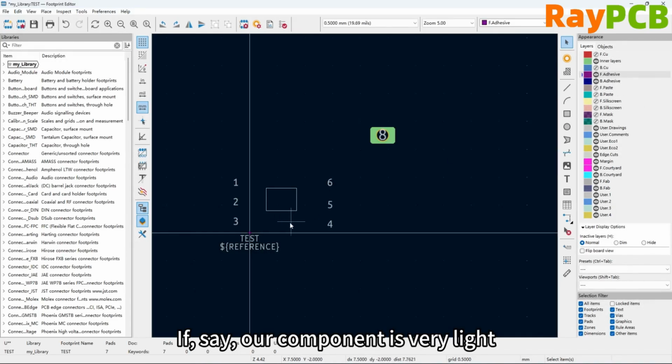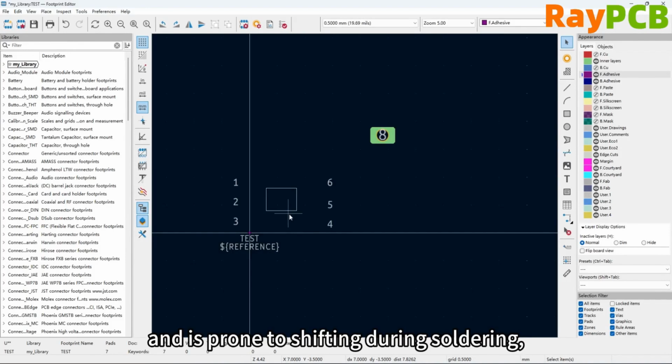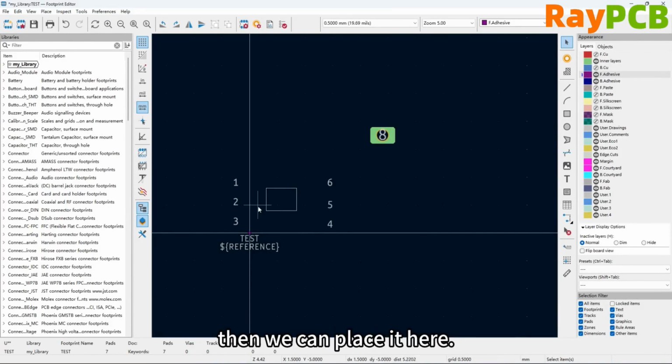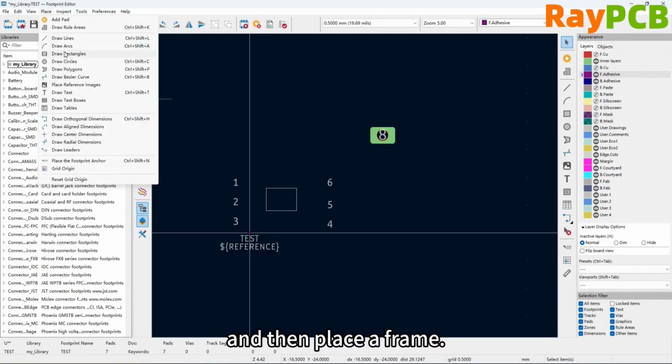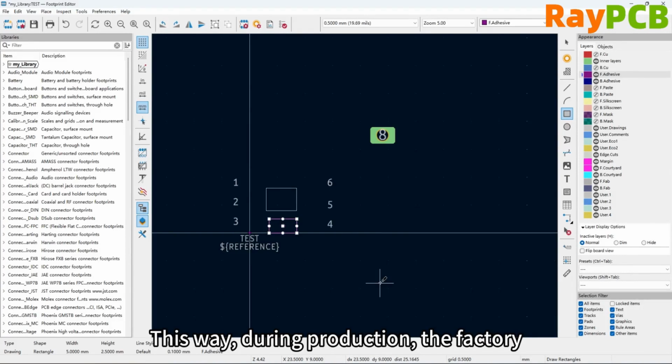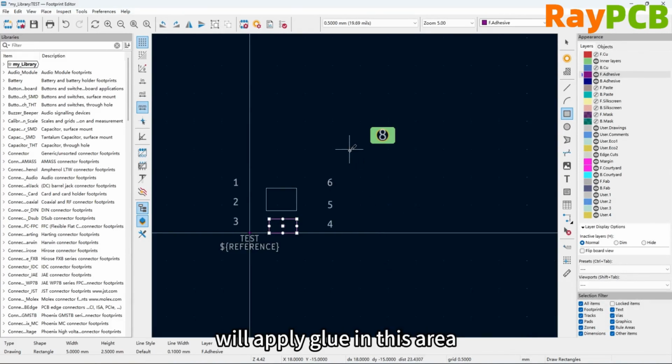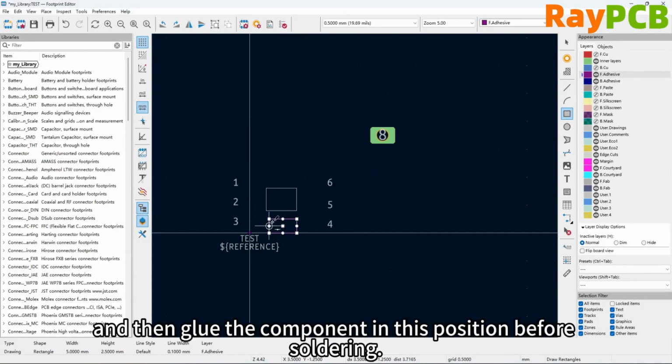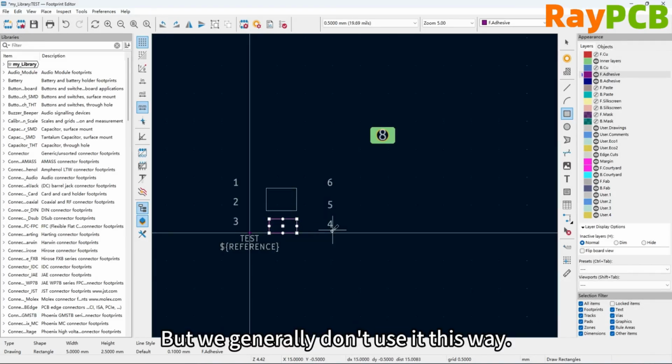For example, if a component is very light and is prone to shifting during soldering, we can use the adhesive layer here and place a box in this area to select it. This way, during production, the factory will apply glue in this area, stick the component in place, and then proceed with soldering. However, in most cases, we don't use it this way.